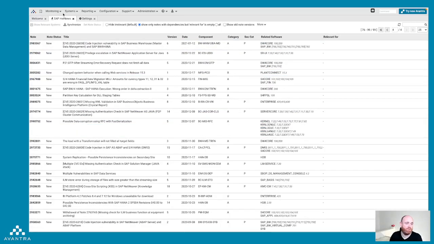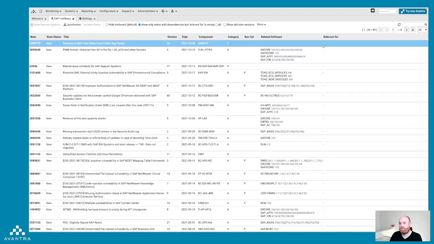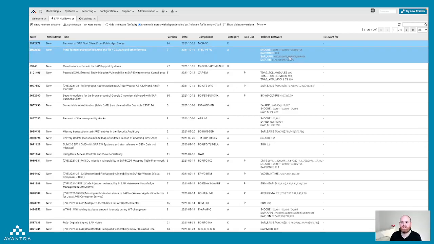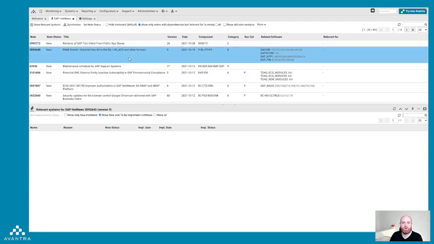Now, for this demo, it turns out my SAP system is pretty well patched and none of these notes are relevant for that system. But you would see these listed here if indeed they were relevant for your system, and you could click through to see more information about that system. You can also right click on these and say show relevant systems, and it'll show you more information down here.